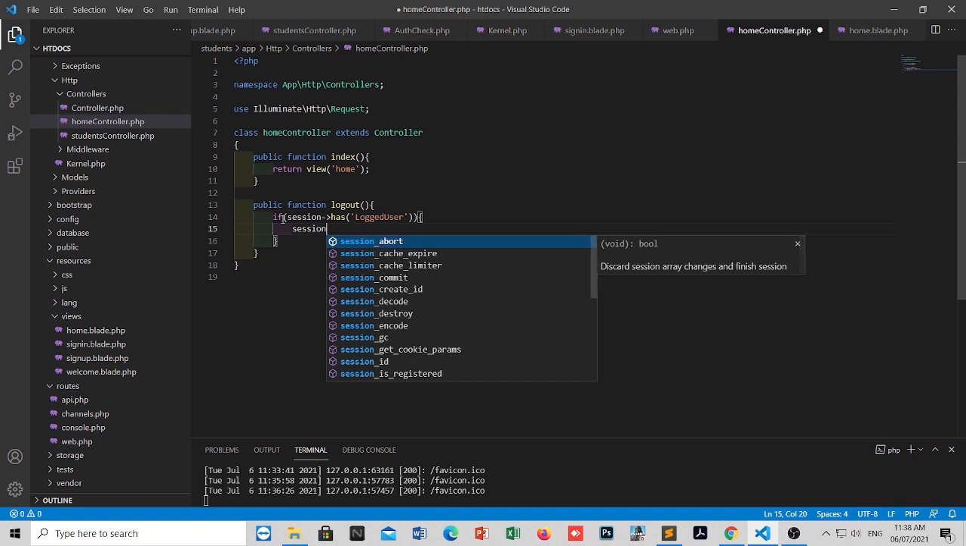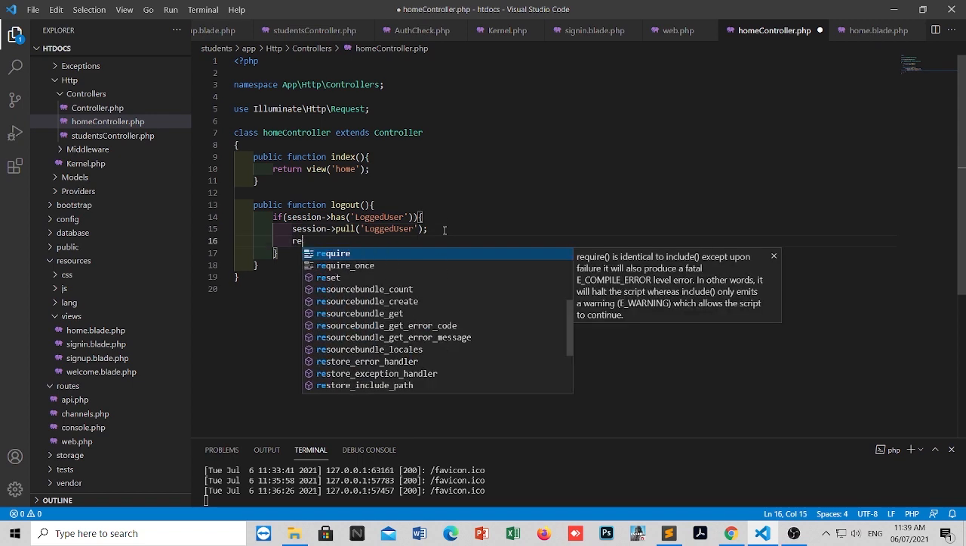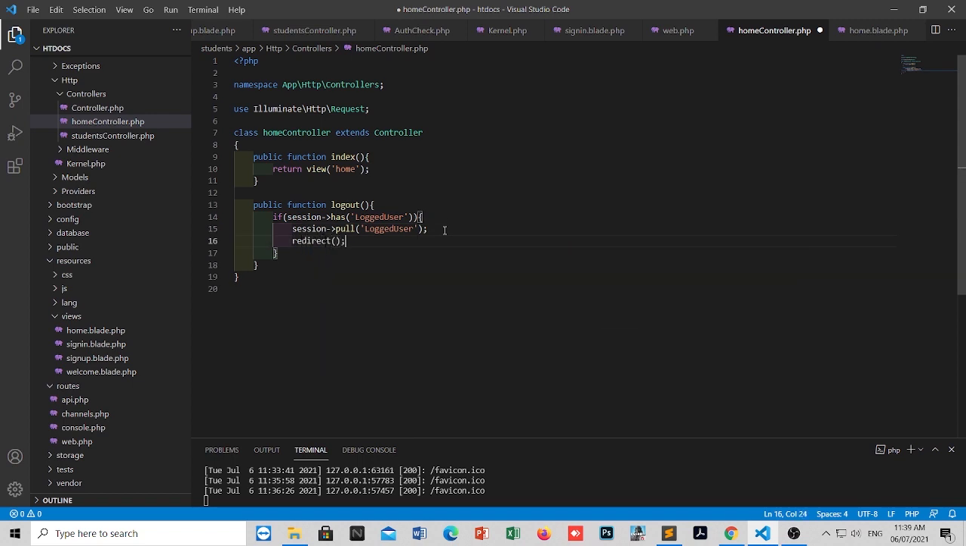So session pull nato si logged user. Okay, after pulling it, atong i-redirect. Okay, redirect sa login or sign in. So there's a problem here. What would be the problem? Logout if session. So dapat session is a method. Same here. Kana. Then let's try na to si logout.